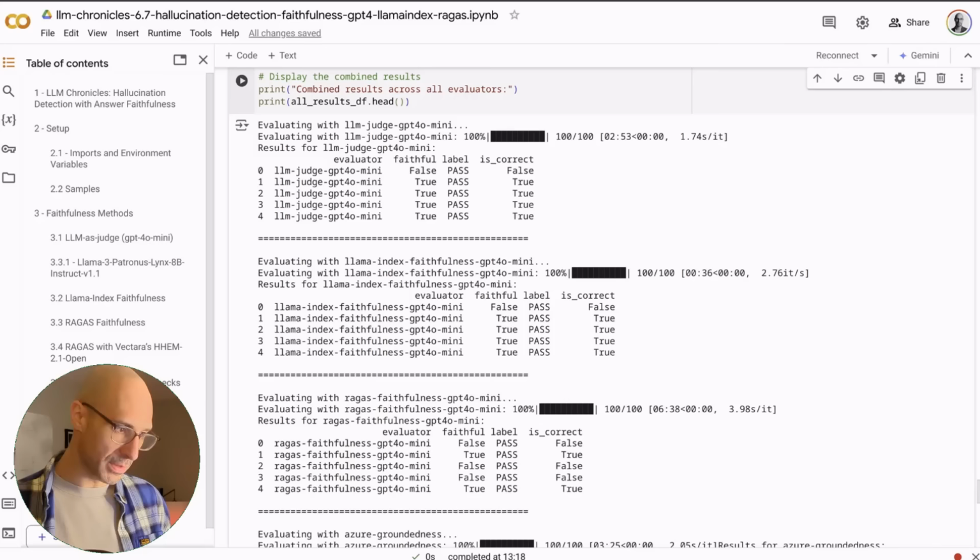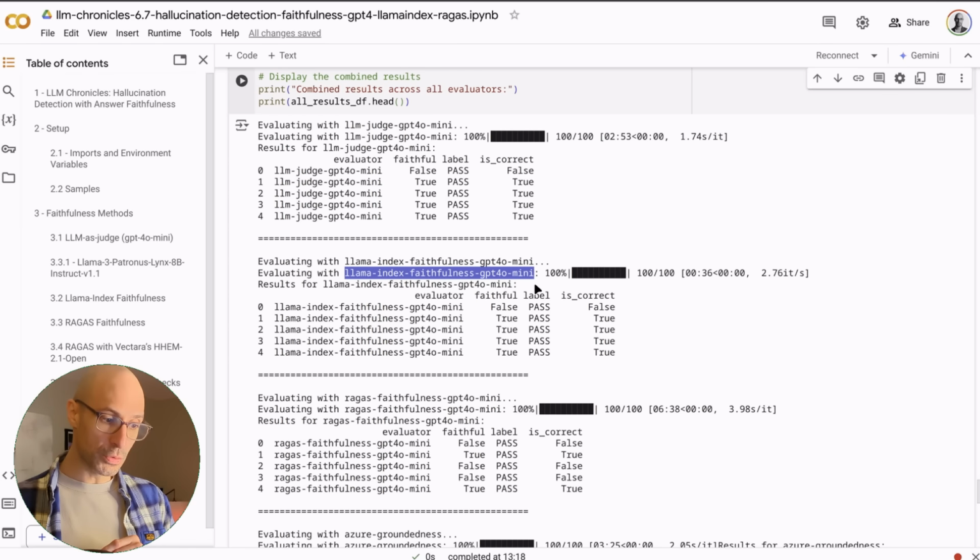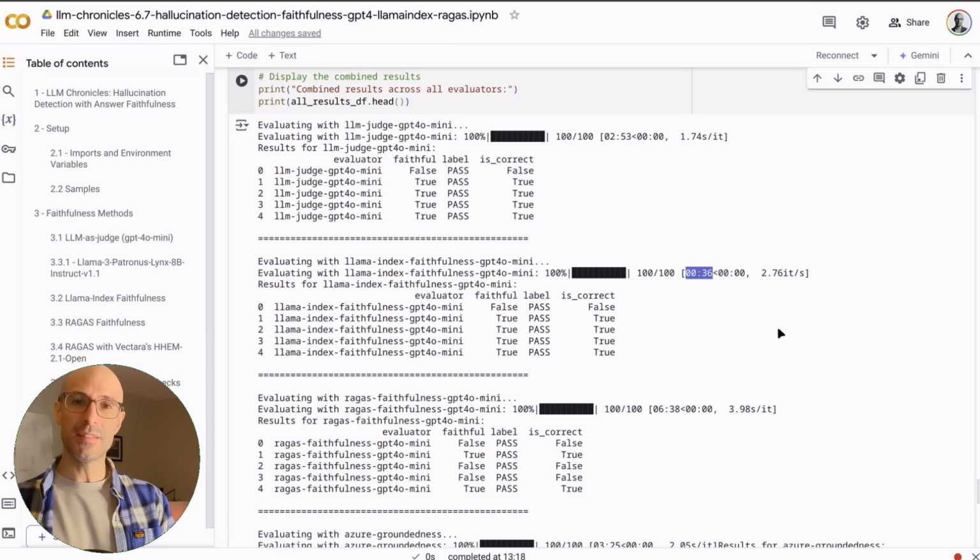All right, the evaluation is finished, so we can go and take a look at the results. Now, the first thing I want to draw your attention to is the time this took. So the LLM-judge gpt4o-mini took around 3 minutes to go through these 100 samples, whereas the Llama-index faithfulness, still using gpt4o-mini, took only 36 seconds. So wait a second, why such a difference? Aren't they doing the same thing?